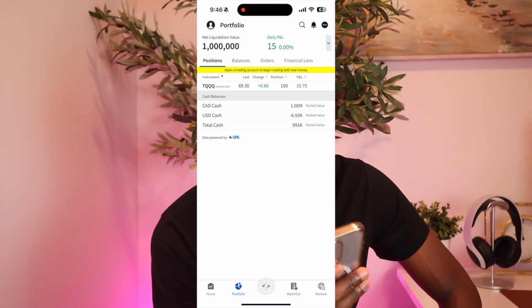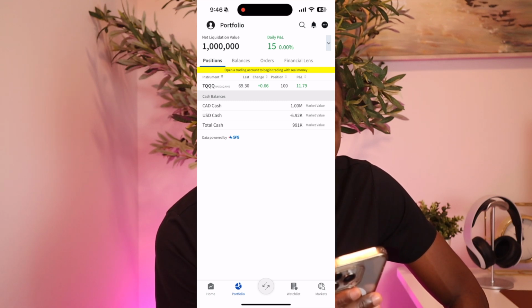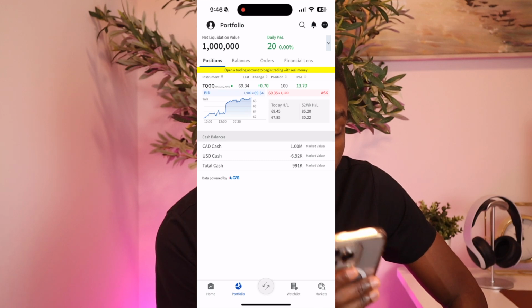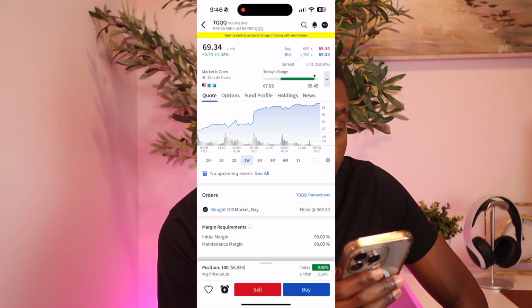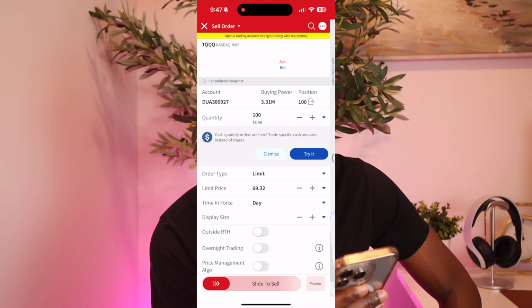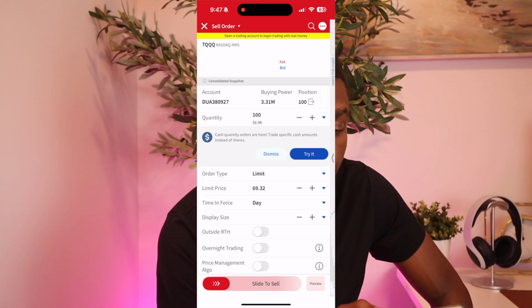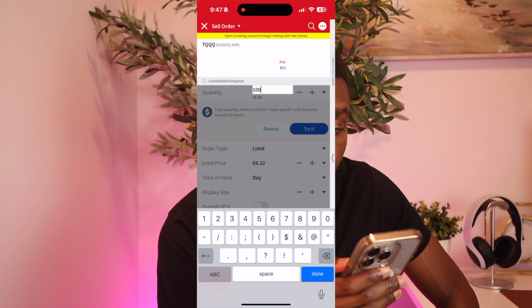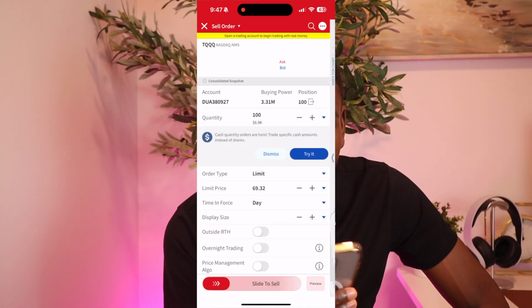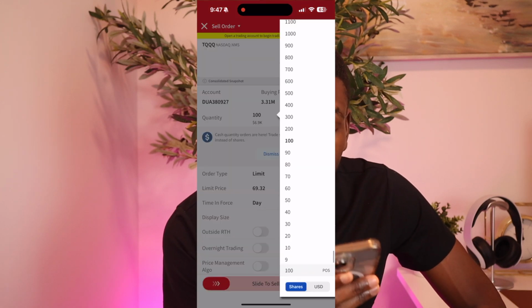Let's look at how to sell. So to sell, all you have to do is click the TQQQ, go in here, and instead of buy, you click sell. And then you see the sell orders, usually in red. The quantity you want to sell, we could change it to 100 or 10 or whatever quantity we want. You could also click on it and sell in USD.